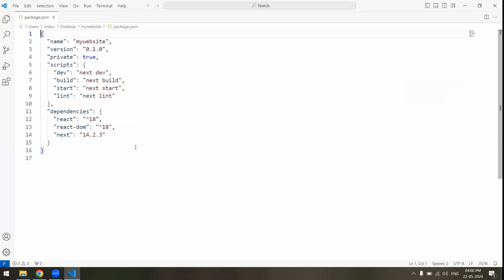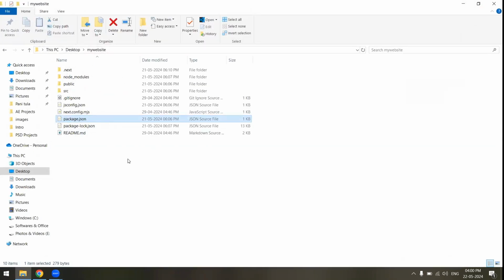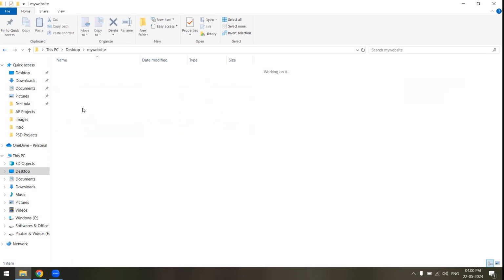If we see the project structure, we have a few directories over here: .next, node_modules, public, and src. We are not going to touch any other files, and there should not be any changes in these files. We will just work on the src directory where our project files are kept. Inside the src directory, we have this app directory.